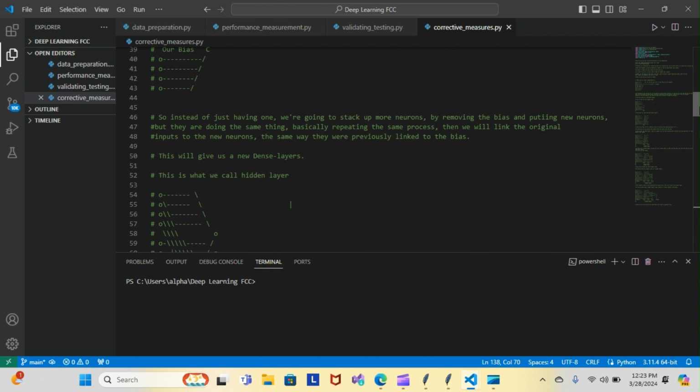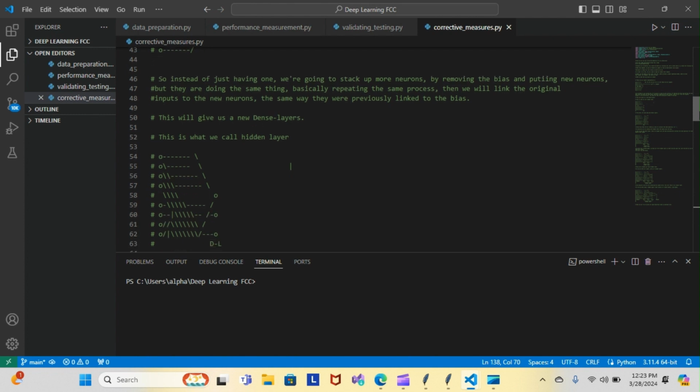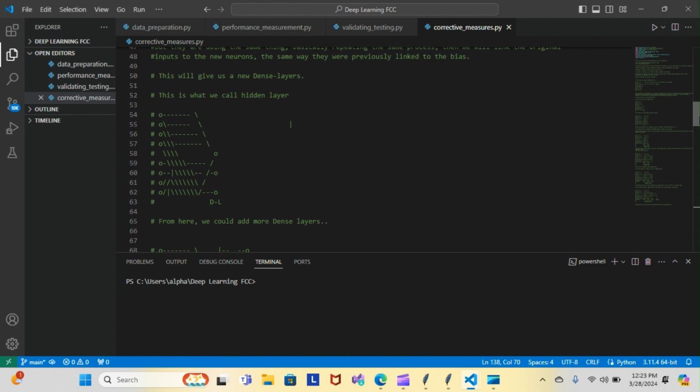So instead of just having one, we're going to stack up more neurons by removing the bias and putting in new neurons, but they are doing the same thing, basically repeating the same process. Then we will link the original inputs to the new neurons, the same way they were linked to the bias. This will give us a new dense layer. And this is what we call our hidden layer, or the beginning of our hidden layer.